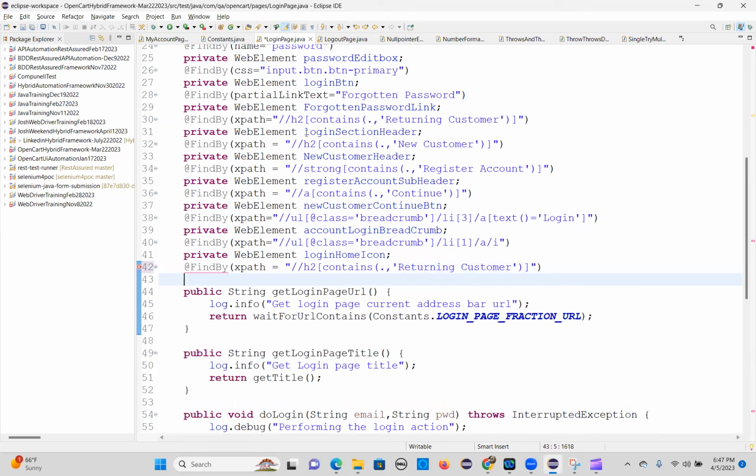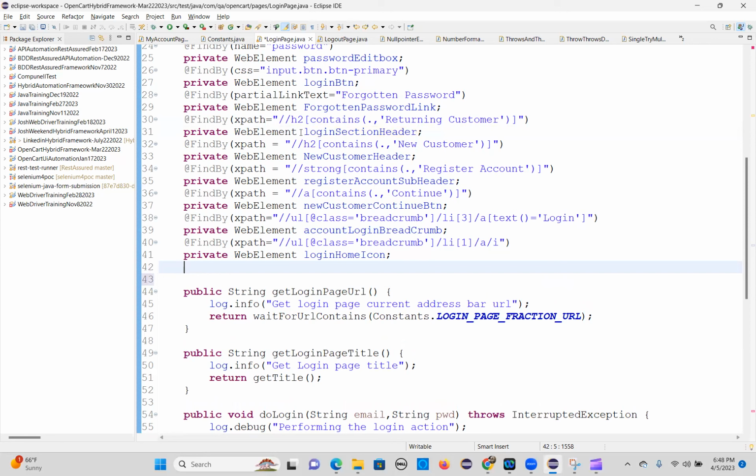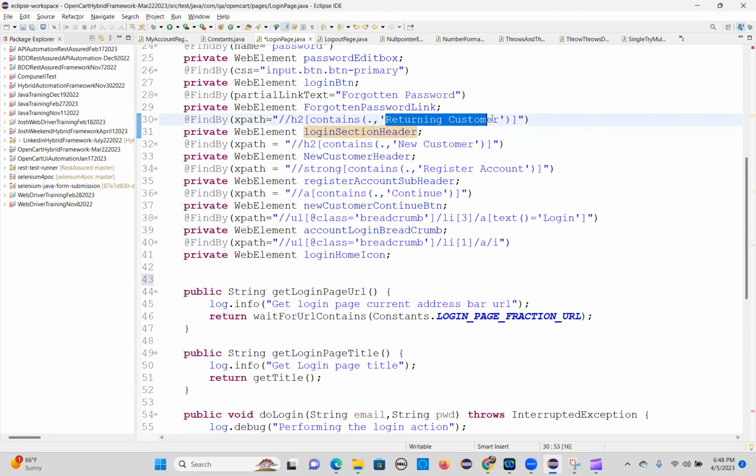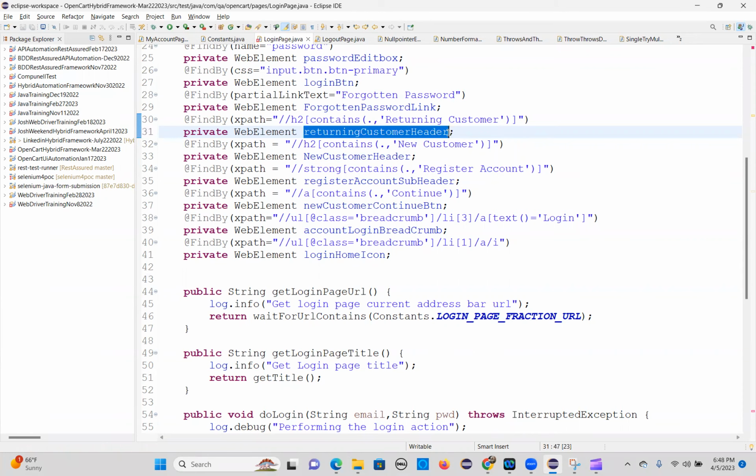Oh, here you already there. Okay, we put a name login section here. We're already there. See, the naming conventions, if you give like this, confusion will come. Otherwise, you give the same name, right? So that it will be easy for us. Returning customer header. So that it will be easy.